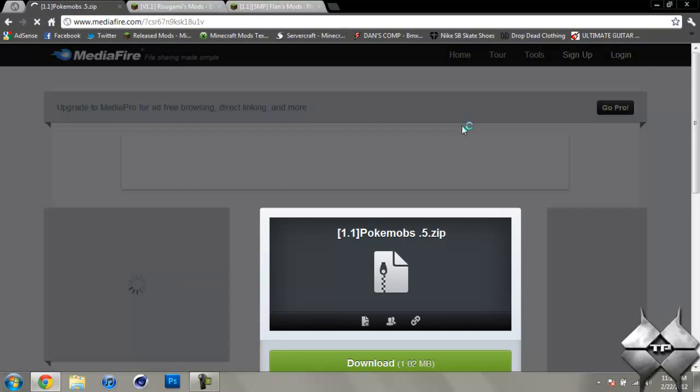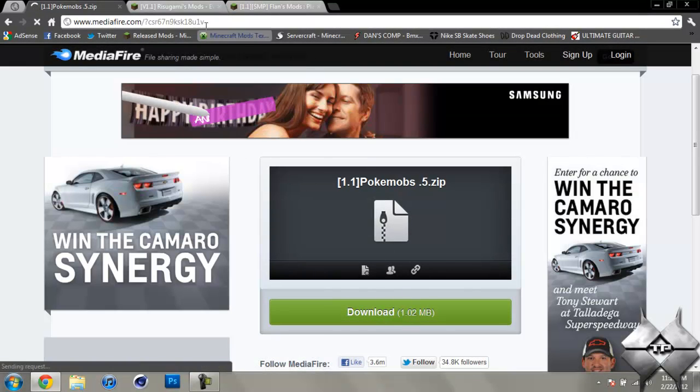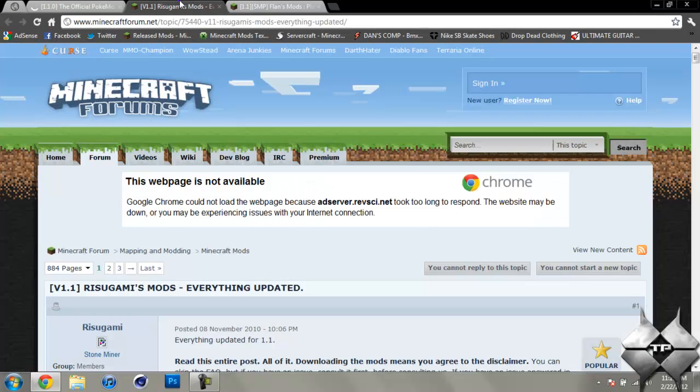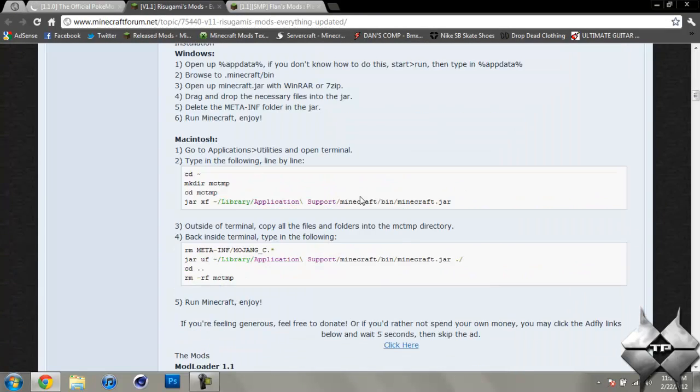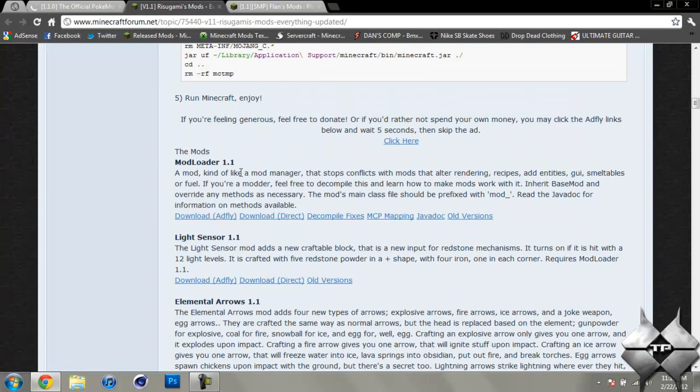And this will bring us over to MediaFire, and you click on download to download the Pokemobs mod. Now for Audio Mod and Mod Loader, we can go ahead and come over to Rezagami's mods and scroll down until you see Mod Loader 1.1. You can either download from AdFly or direct, whatever you prefer to do. Keep in mind, downloading from AdFly does help support the mod creator.